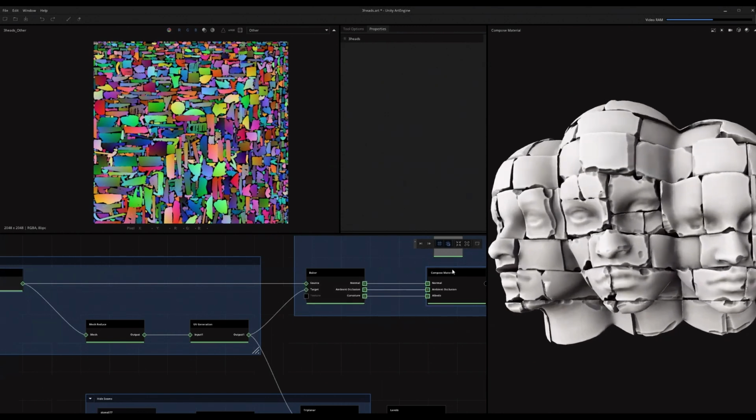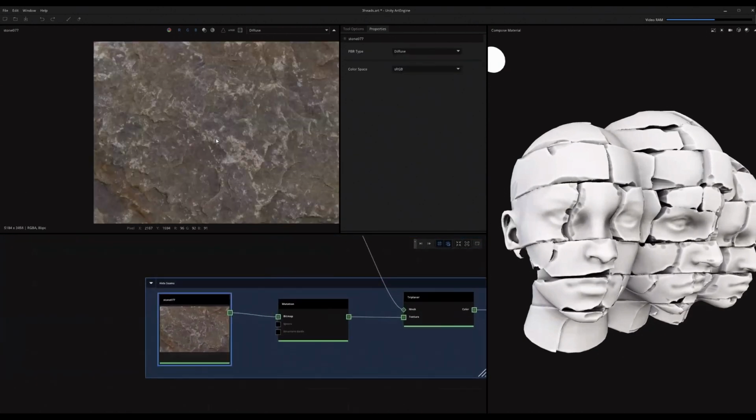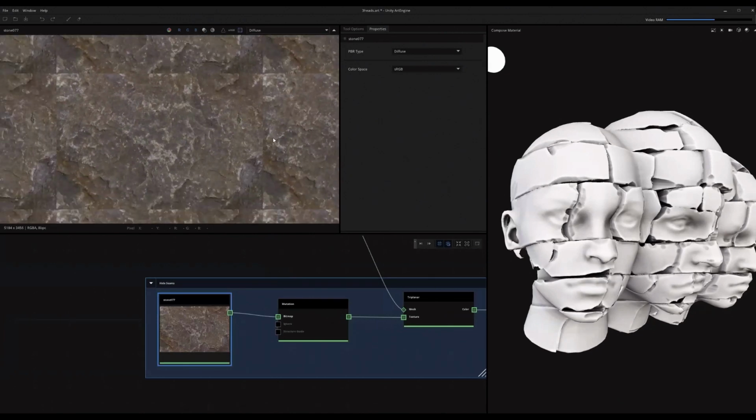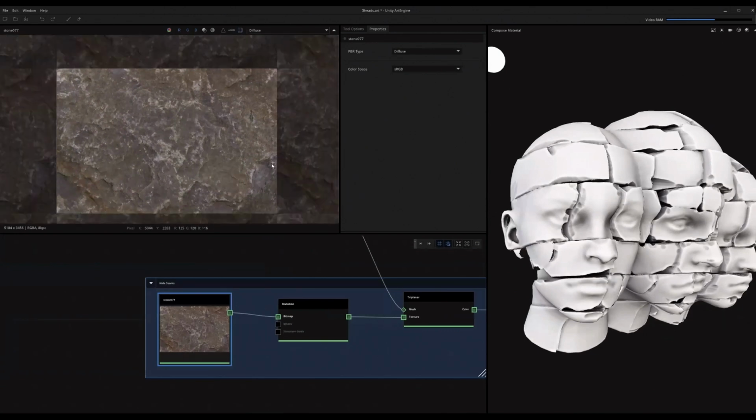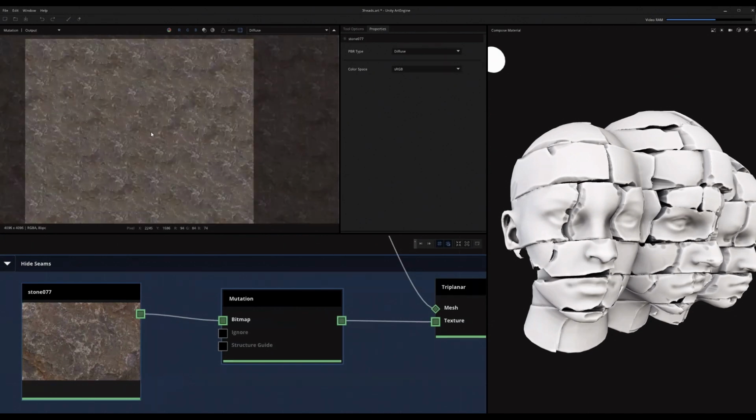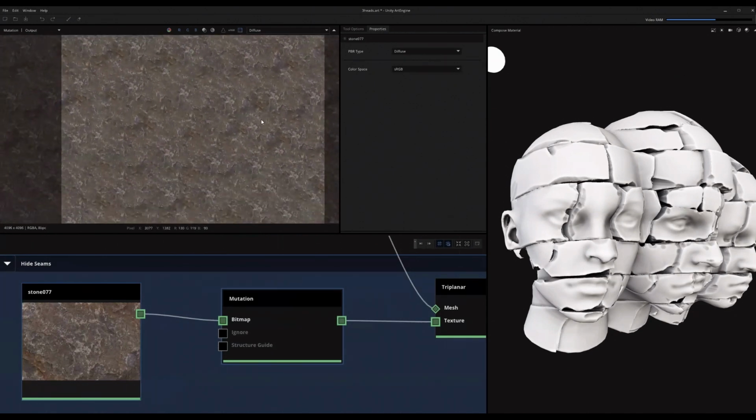So the next thing to do is actually, okay, well, how do I actually get some textures on this thing, right? So I'm going to go and just grab a stone texture like this. And of course, this is not tiled, so I did download this from a public library of textures. And what I'm going to do next is I'm just going to put this through a mutation node. What the mutation node will do is essentially use the AI algorithm to make it tileable.